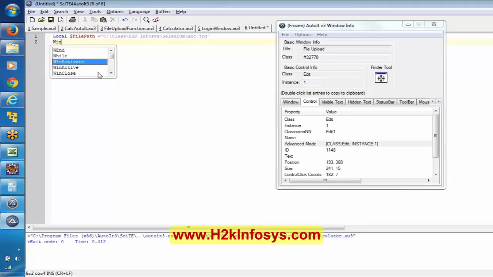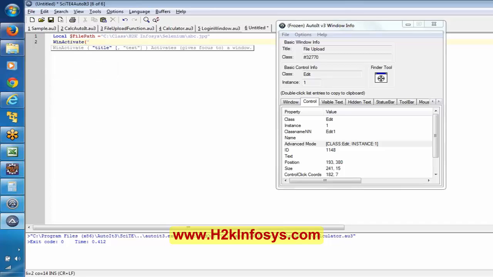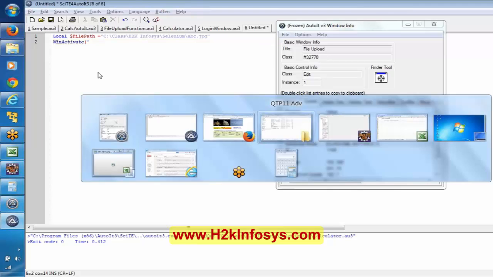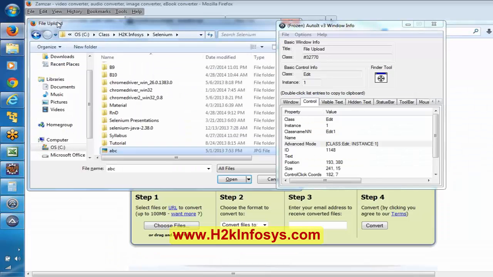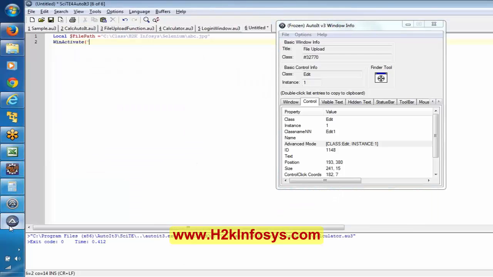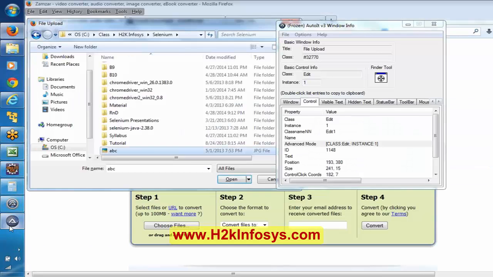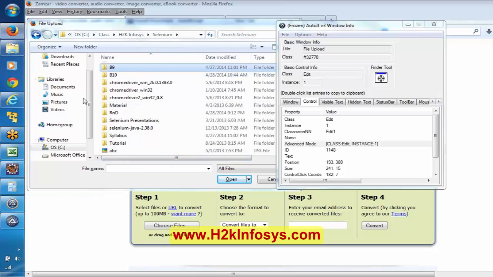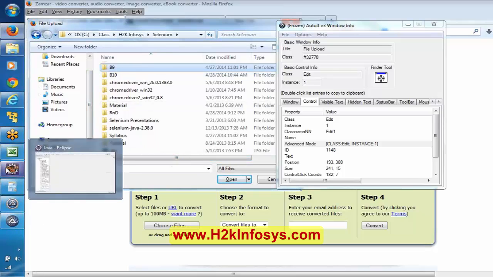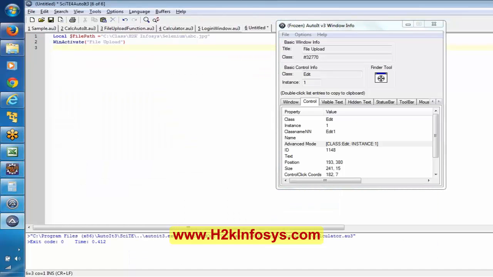Here first we activate the window, WinActivate, we discussed this, right? Here we have to give the title of the window for WinActivate. This is the window, File Upload, so I am giving File Upload. Once we activate the window, this is the place where we want to enter the path of the file.